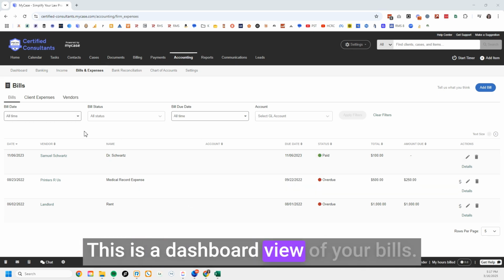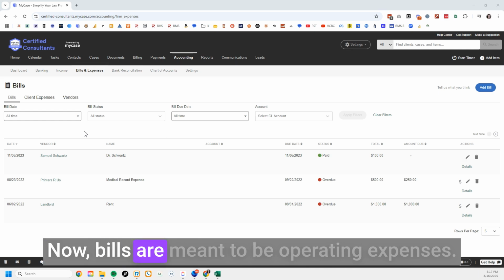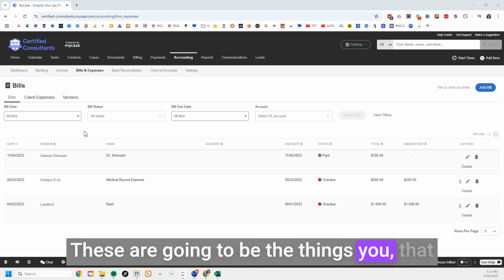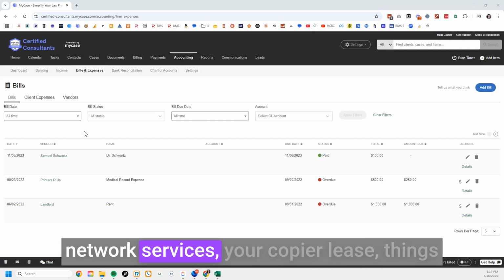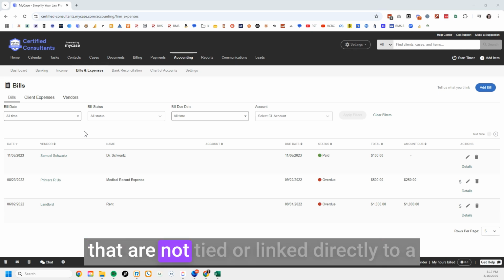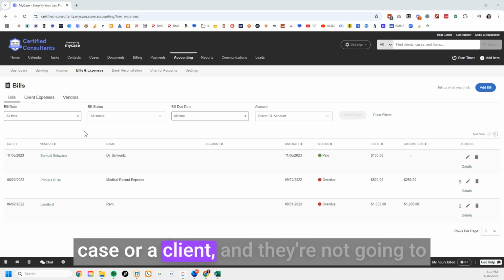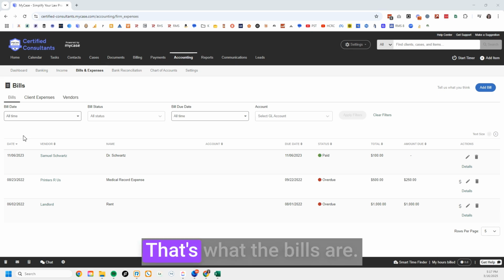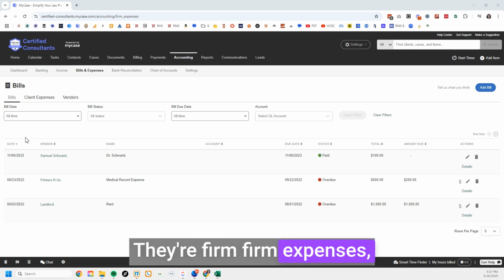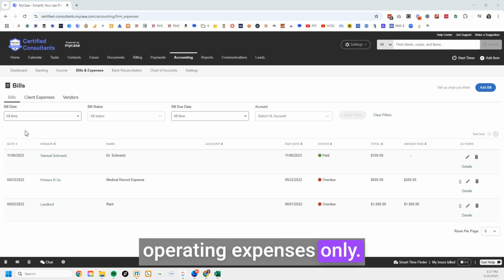This is a dashboard view of your bills. Now, bills are meant to be operating expenses. These are going to be the things that your firm pays for, your rent, your IT managed network services, your copier lease, things that are not tied or linked directly to a case or a client. And they're not going to be billed back to a client or a case. Okay. That's what the bills are. They're firm expenses, operating expenses only.